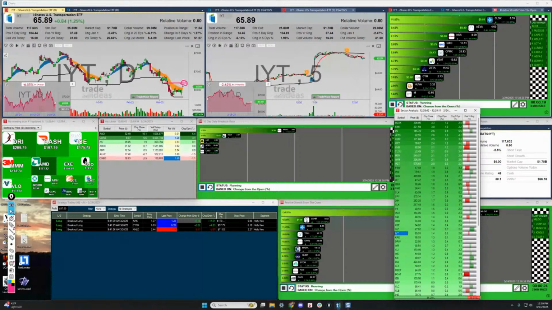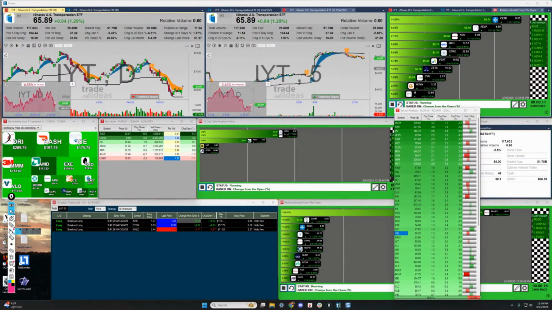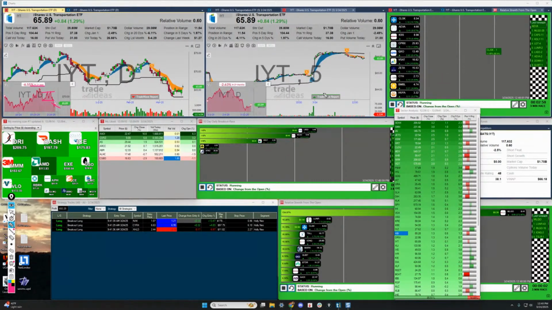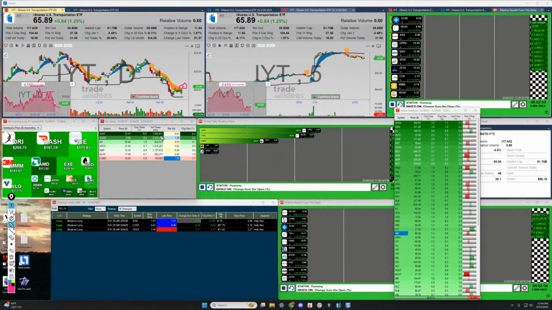Transportation. Once upon a time, the transports were used as confirmation. But I don't think people use them quite like they did way back when. It's a little Dow theory for you all. No, not awesome looking here. Really breaking down here on the transportations. That is not a good candle if you're a bull.